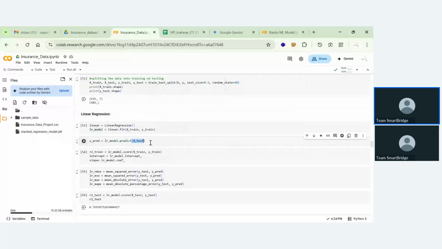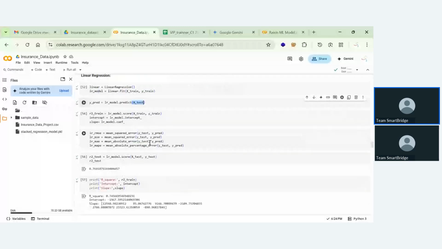Coming to the next thing, here we have R2_train equal to LR_model.score(X_train, y_train). This is where we are using the R2 metric. This is the R-squared score on the training data, where X_train and y_train are the training data. R-squared tells us the proportion of variance in the target variable that our model can explain. How much of the variable our model can explain, that is what R2 is.